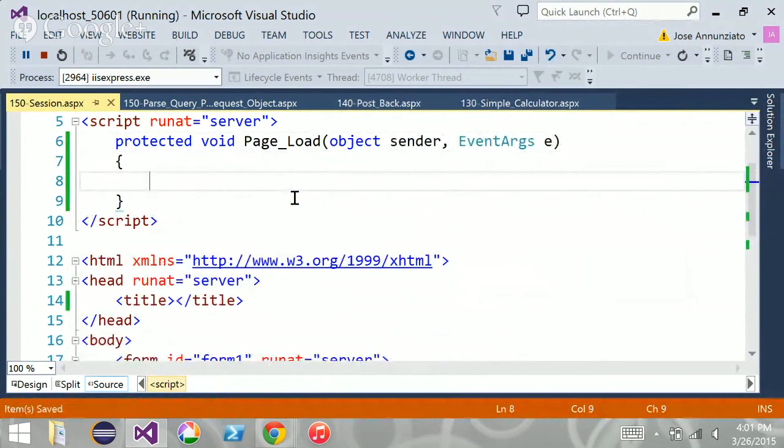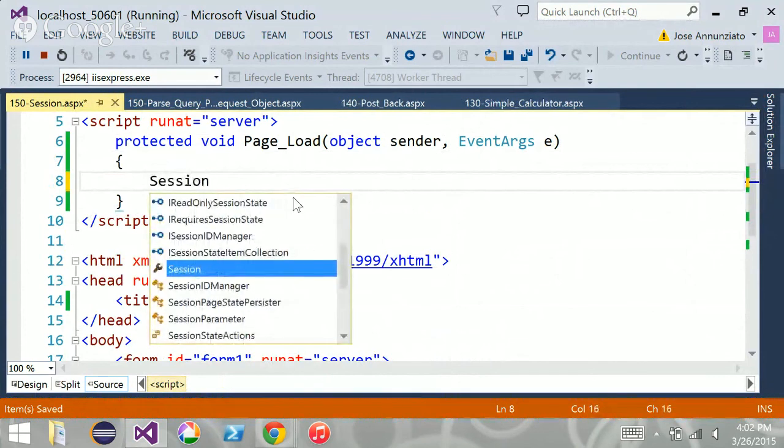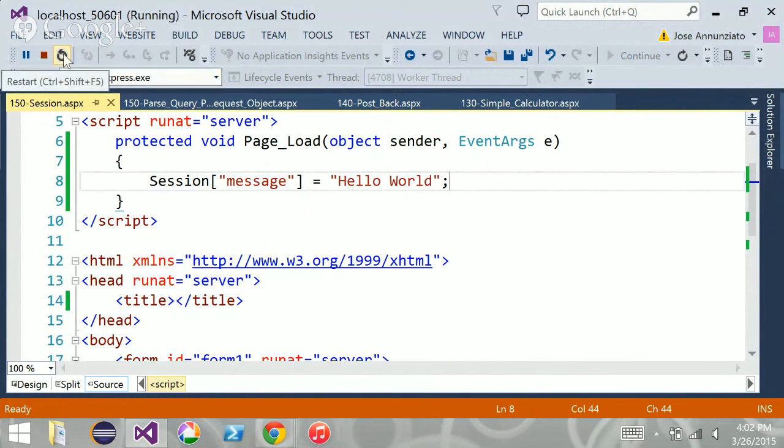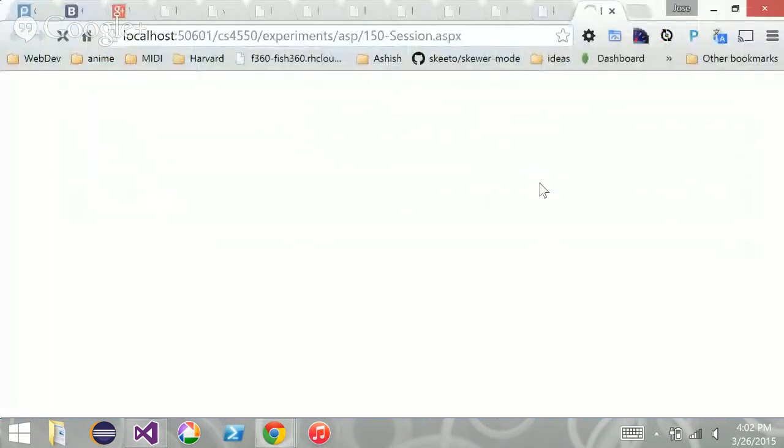Okay, we can retrieve things from the session. Maybe we can store something in the session. We can say session, store my message here. I want to put hello world. So I am storing that in the session, the very first time. And if I run this, the label is not going to do anything. It's just empty at first.